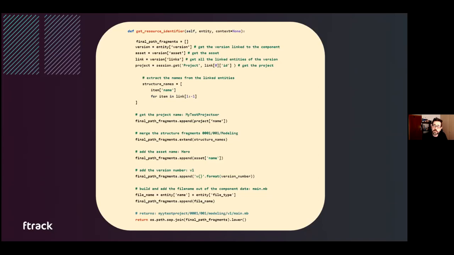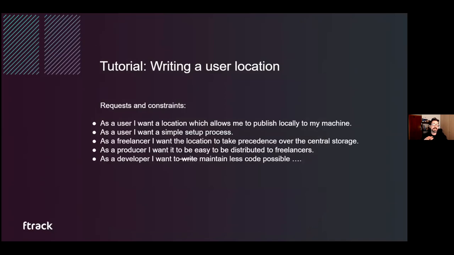Now, bear in mind, this, of course, is a really simplified version because it does not take into account the type of component. So in the case of a sequence component, you want to deal with it in a slightly different way. So again, this is just example code, but it's just for you to try to understand how the system works.